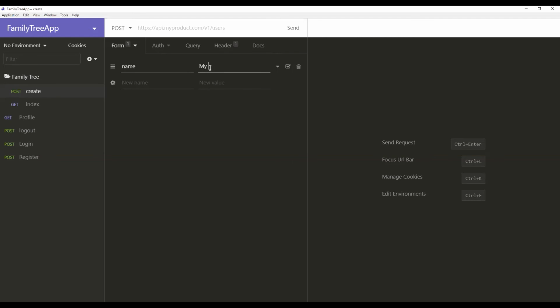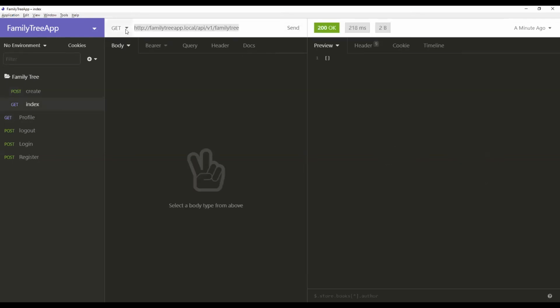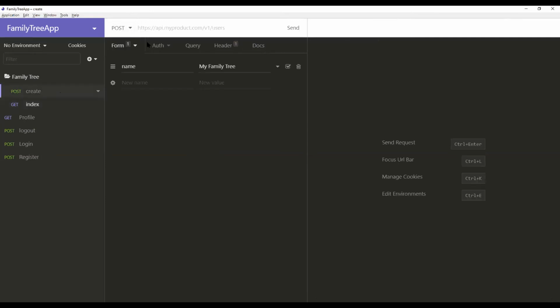Let's give it the name "my family tree". The description is not mandatory, so let's keep it empty. And let's get the URL. Okay, it will be the same URL. And let's send it.